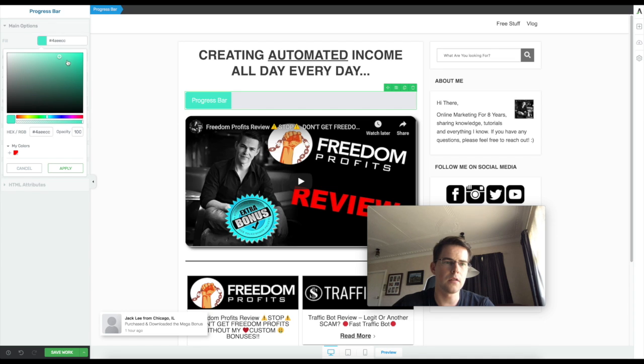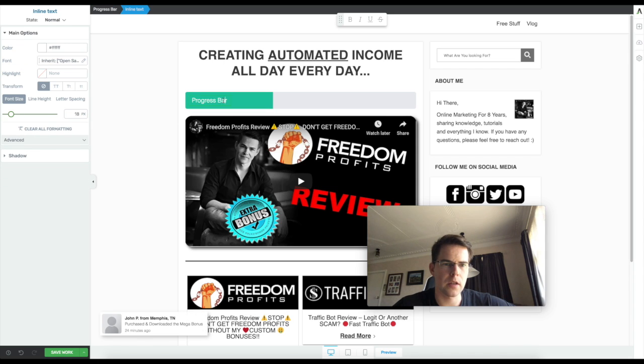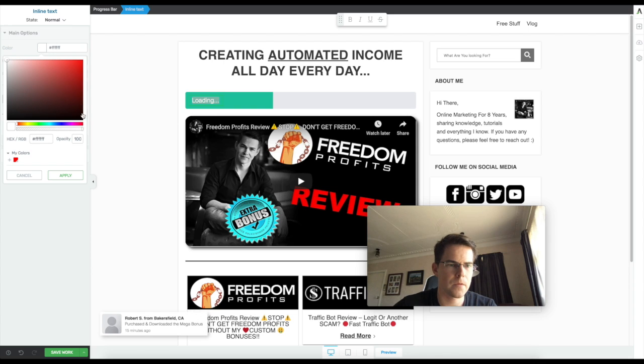Change the colors, the background color, label color, fill percentage, so you can have it at 38%, right? What else? And I can change the words just by clicking on the words here. I'll just put loading, just for a bit of fun. Change the color to black.